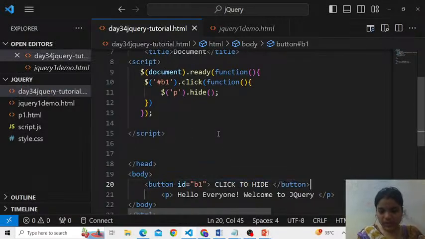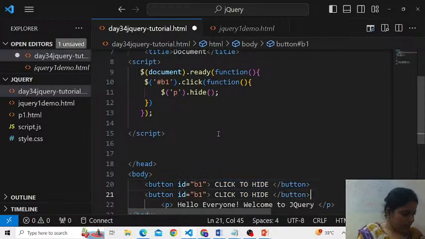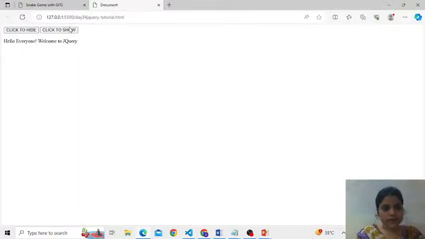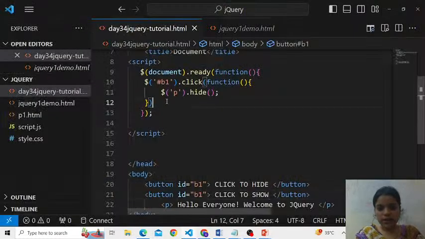So let's say this is our other button. Relax, I'm going to code a lot of anonymous functions here. You will in fact get used to them. Click to show. Click to hide, it's hidden. But when I say click to show, it doesn't come. Okay, so let me come here.